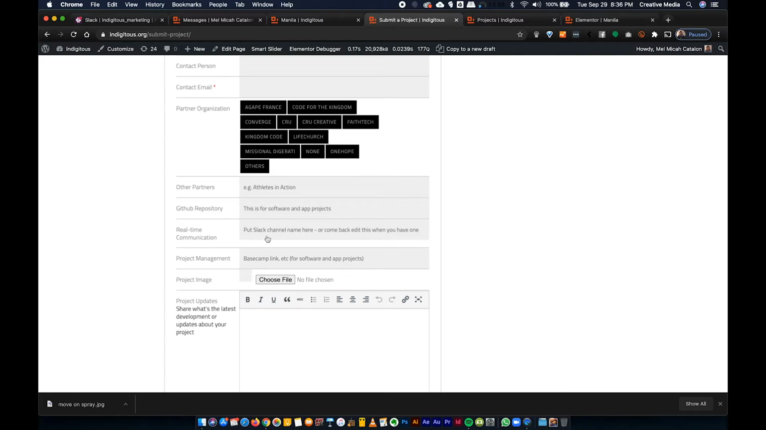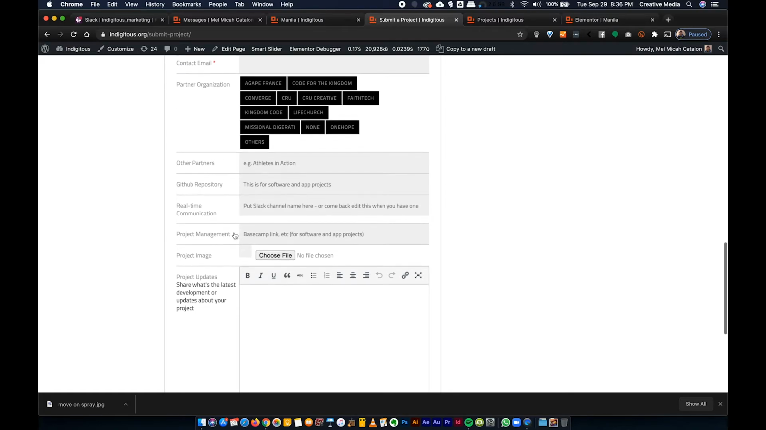You can put it here at the real-time communication, or if you have a Viber community or an FB group about the project, you can also put the URL here. And if you're using any project management app like Basecamp, you can also invite them to join there.